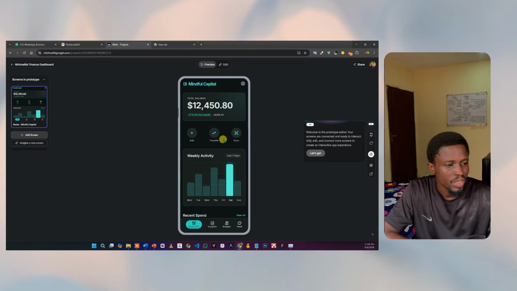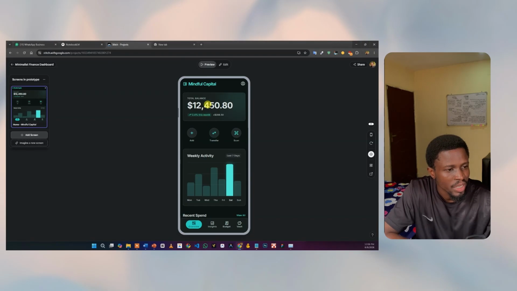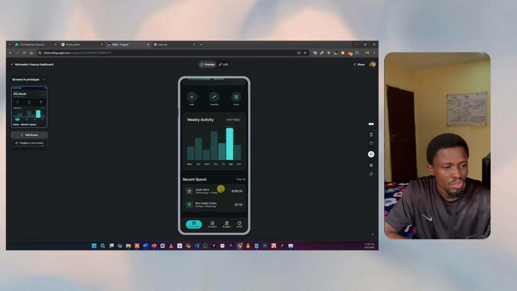So this is what it looks like. You can now scroll to view the details of this screen. So this is what it generated. This is the card. I said it should generate balance overview card. It should add quick action buttons. It should also add spending chart. So this is the spending chart, and it looks really good.